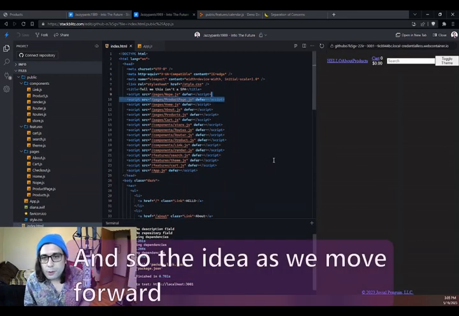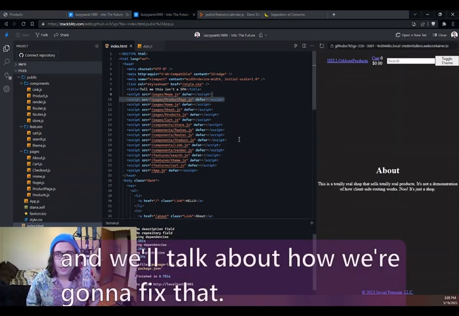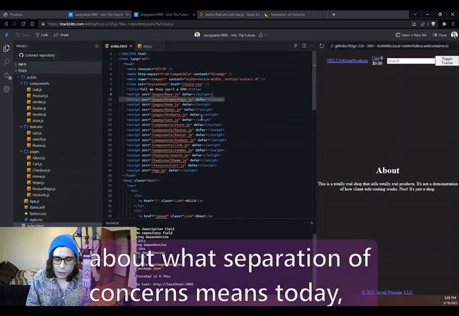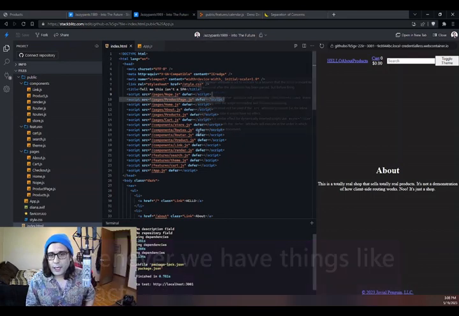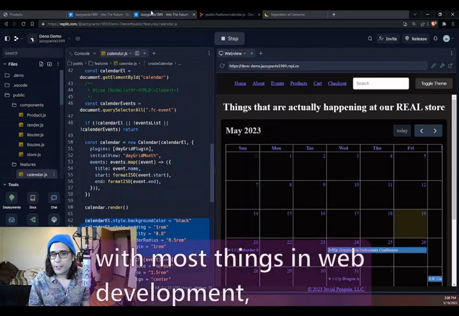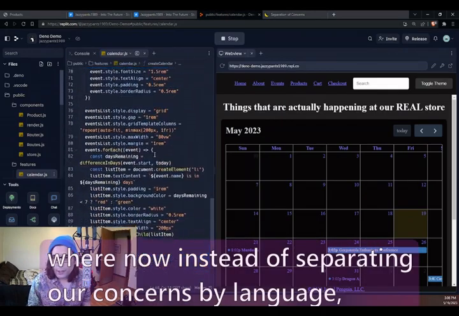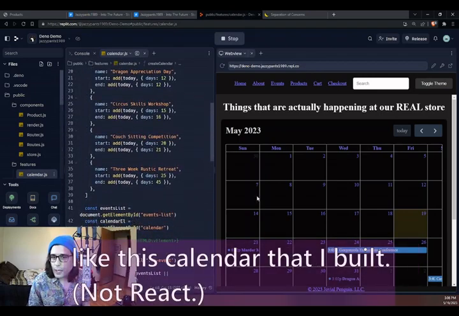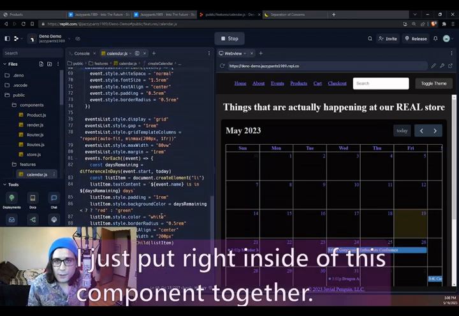The idea as we move forward is, we'll talk about modules and how we're going to fix that. But I want to talk real quick about what separation of concerns means today, because it's a little bit different these days with things like React. They changed everything, as with most things in web development, where now instead of separating our concerns by language, sometimes we just want to separate it by components, like this calendar that I built. All of the style and markup I just put right inside of this component together.